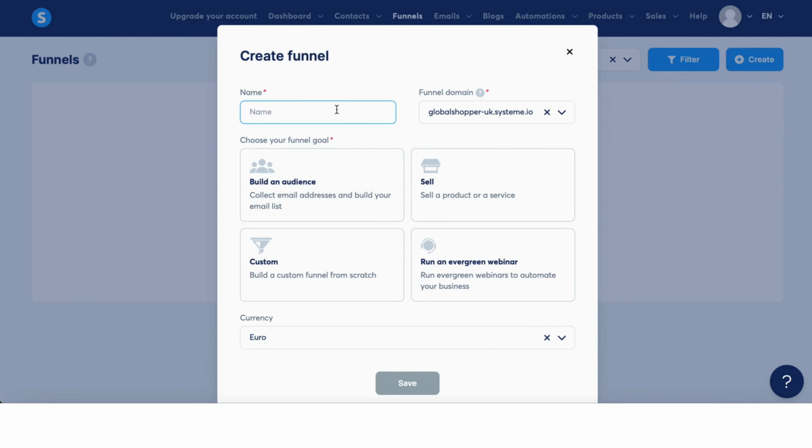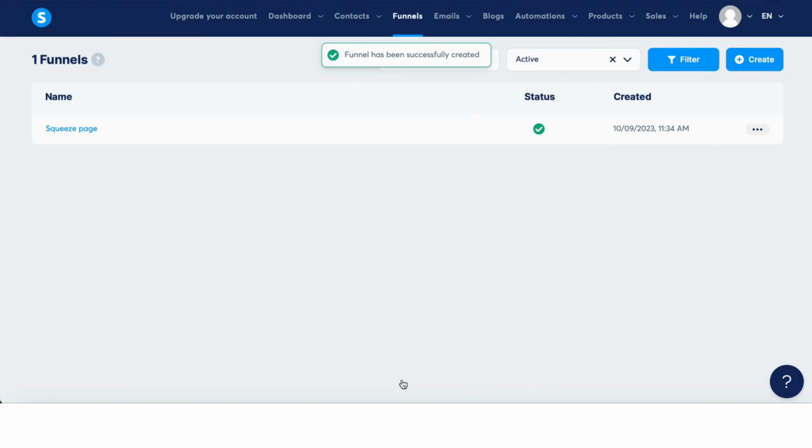So let's give it a name. I'll name it squeeze page. And the next step is to choose the domain. You can either choose the default domain or you can register a custom domain. We'll talk about this later. Since this funnel is for lead generation, we'll only choose build an audience, and I will leave the currency as default since we are not selling anything. And there it is. You have your own funnel created.